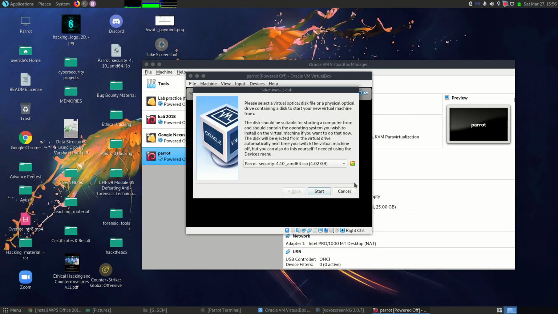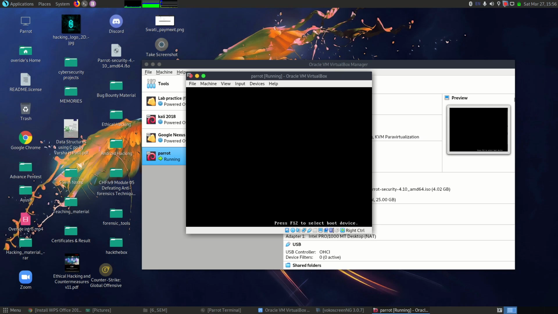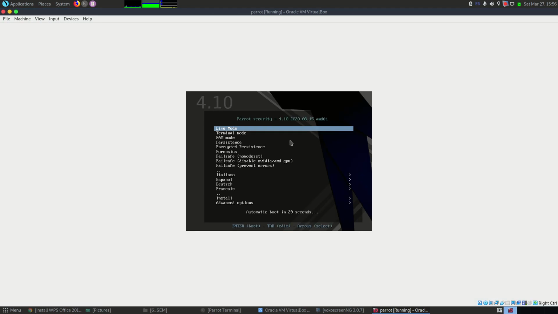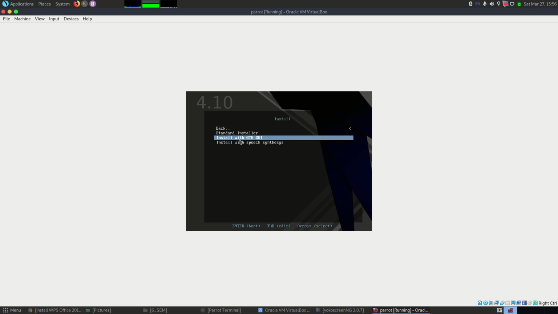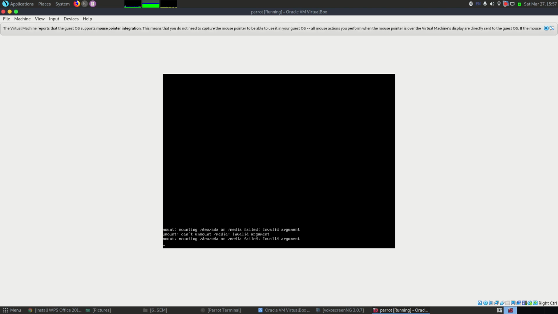Now choose it, and now it will start installing. So you can see it has started installing. There are three options available, and from here I want to go with the install option. Just click on install and go with the GTK GUI. Remember, whenever you are installing Parrot, you have to go with the GTK GUI. So press enter on that, and it will start installing.